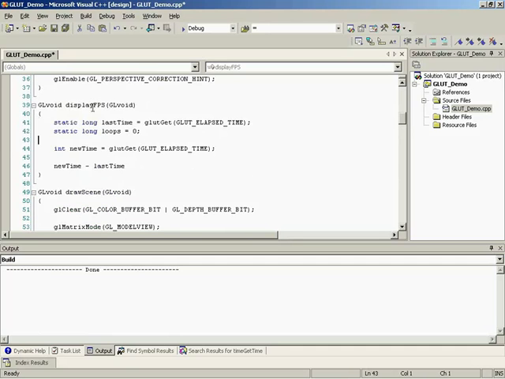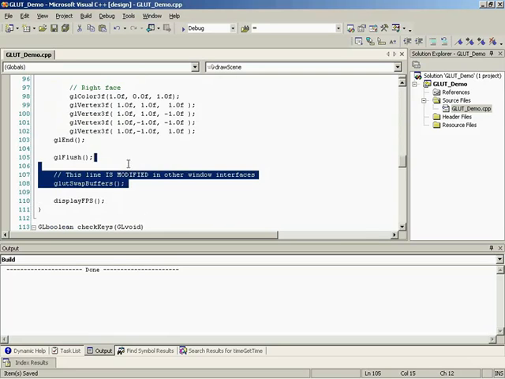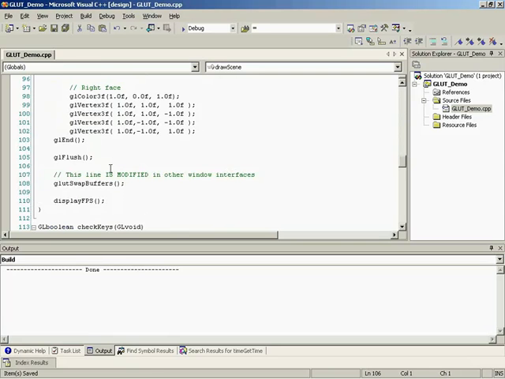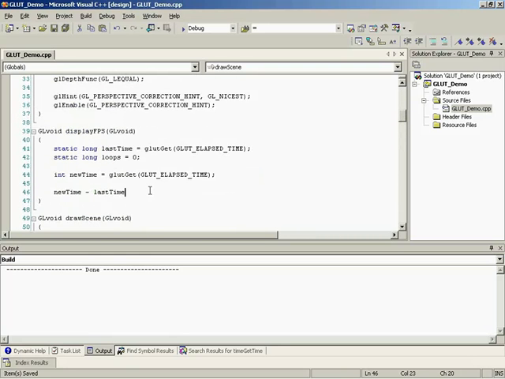And this display FPS is going to be called at the very end of the draw scene function. So we'll do a display FPS, and what this allows us to do is every time this function is called, that means we've just drawn another frame. So if we accumulate and calculate how many times this function is called, we essentially are calculating how many frames have been drawn. So if we go back up here, every time the display FPS is called, we want to increase the number of loops or frames that have been executed. And then we can calculate it simply by taking frames, loops, and divide by the total amount of time that has elapsed.